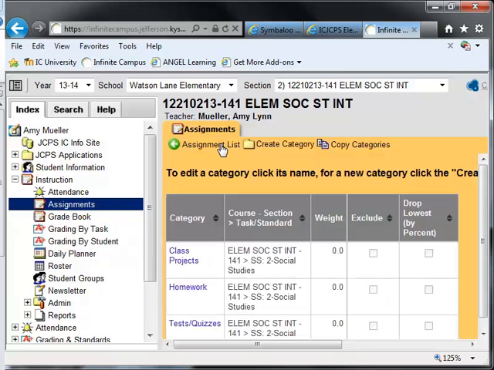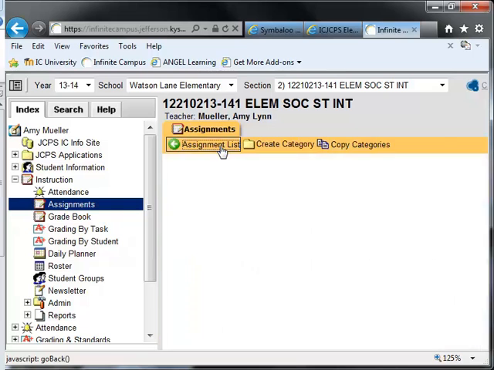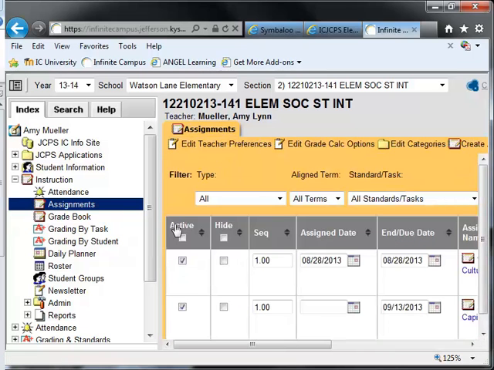Next, if you click back to Categories, you'll see all of your categories. Here, if you wanted to edit an existing category, you would click on the blue link of the name of the category and you would be able to edit the category. If you wanted to create a new category, you would click Create Category, or you can click on Assignment List to return to your assignment list.